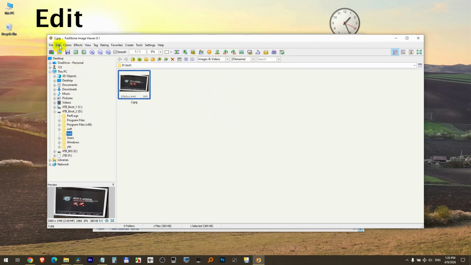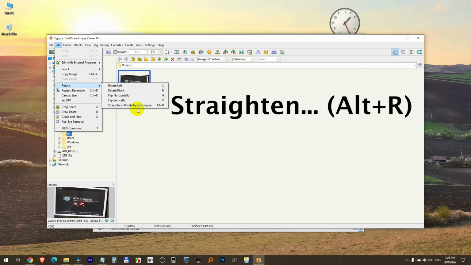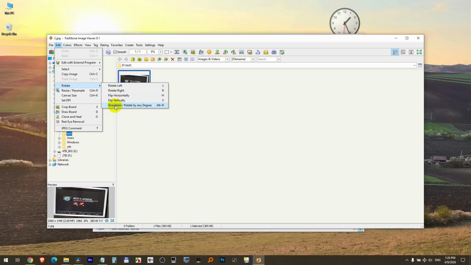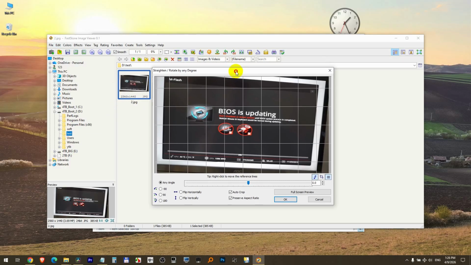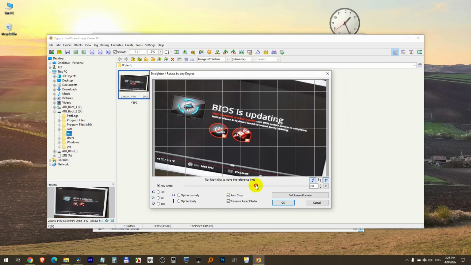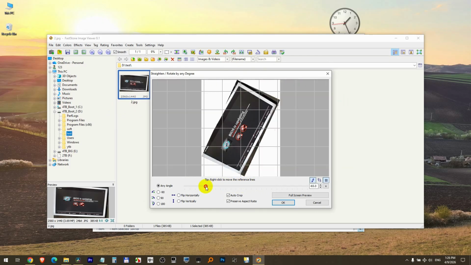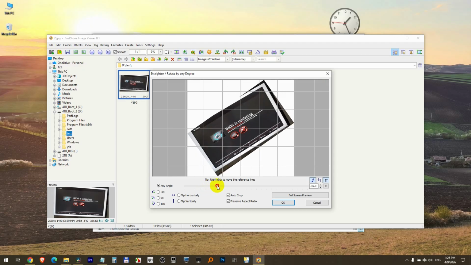So let's go here to Edit in the menu, Edit, Rotate, Straighten/Rotate by any degree. Alt+R is the hotkey. So click on the Straighten and another window opens. From this slider you can rotate your picture to the left or to the right, but notice it is also zooming it in and then it's zooming it out.